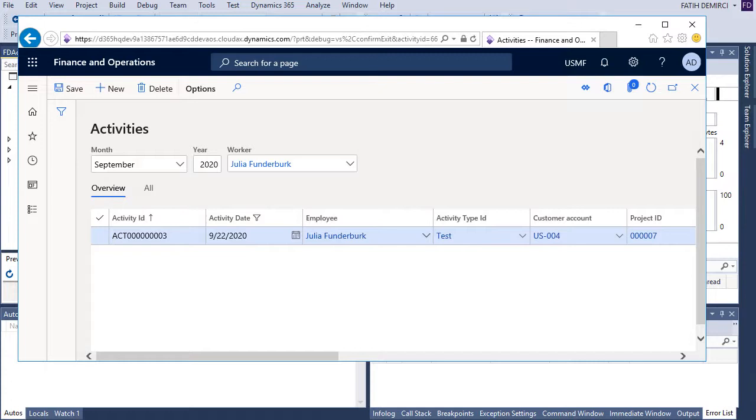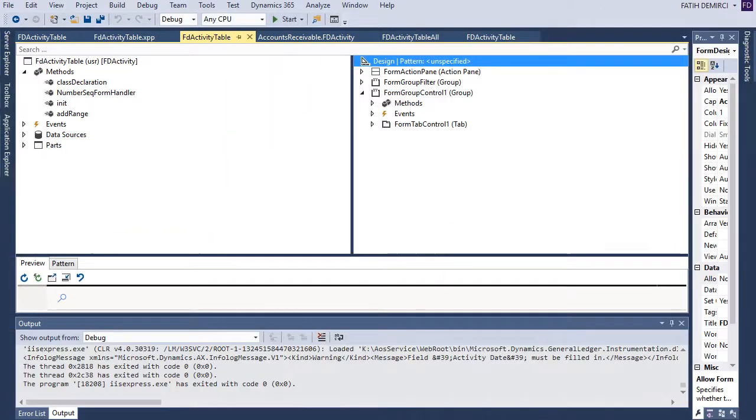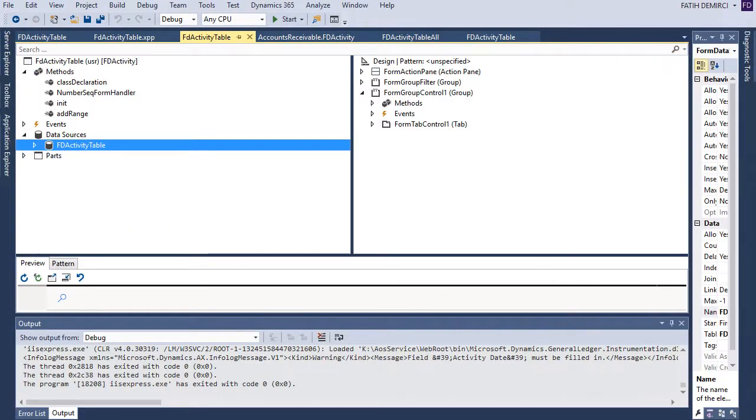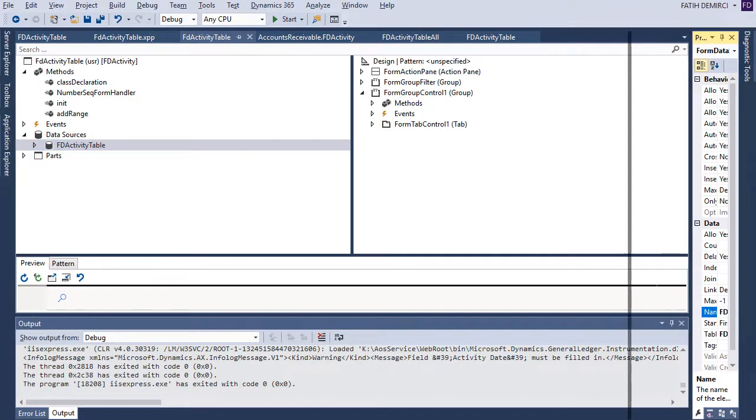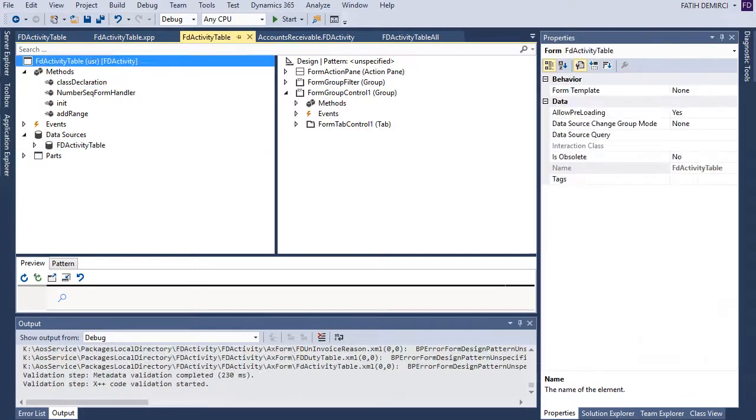Maybe we need to change the auto creation property. Let's look at our data source. In the data source, we have a property, insert if empty. Now, if there isn't any record, it automatically creates a new record. But I don't like how it works in this form, so I close this one.